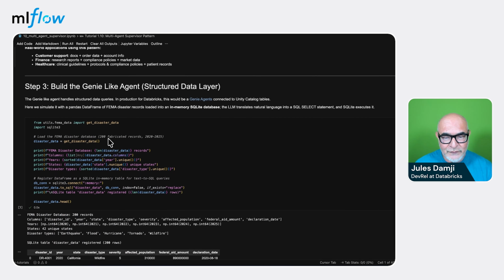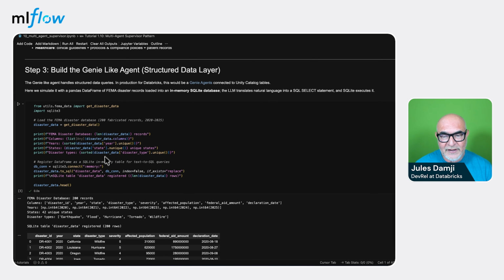So the first thing we're going to do is build this particular knowledge base. We're going to build this Genie-like data structure called the structured layer. The structured layer is going to be an SQL database that we're going to implement with about 200 fabricated records from the FEMA. So this is going to create a particular SQL database.